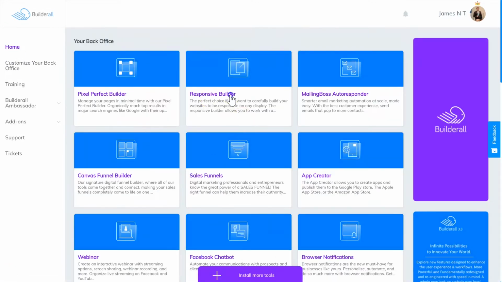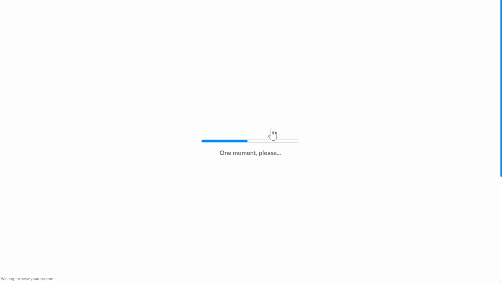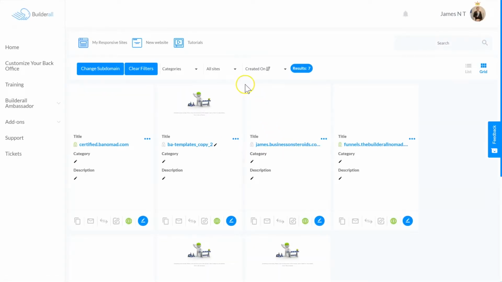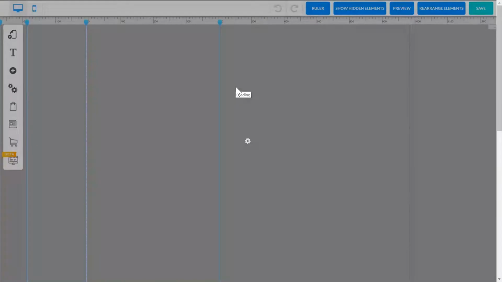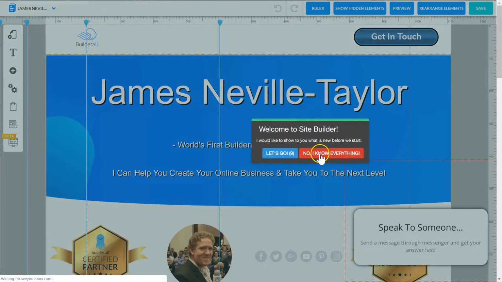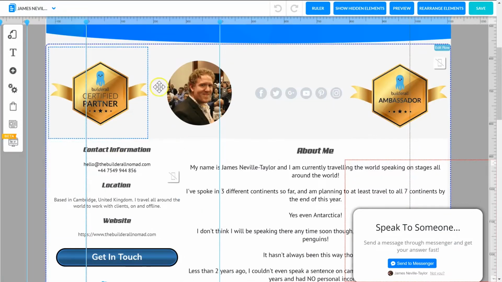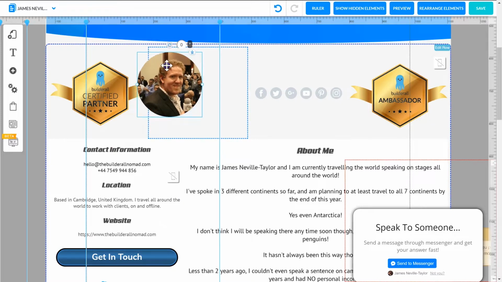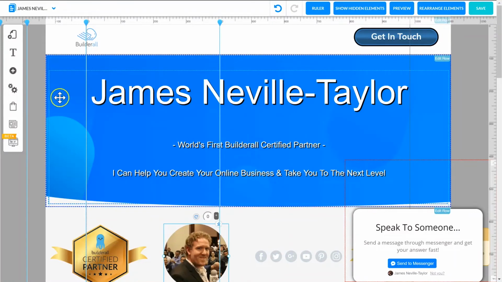So the next tool we have is the Responsive Builder. And the Responsive Builder is very similar to the Pixel Perfect Builder in how it works. It doesn't have as many features such as the eCommerce and other tools like that. So I'm going to go into the editor and show you a little bit about the Responsive. Like I said, it's very similar to the Pixel Perfect, except it works in columns and rows, just like a regular Responsive Builder does. You do have Pixel Perfect, but it shows up in the boxes, in the columns, and in the rows.